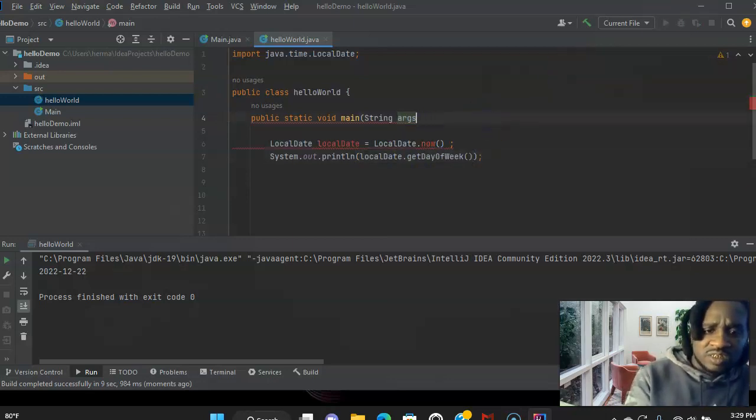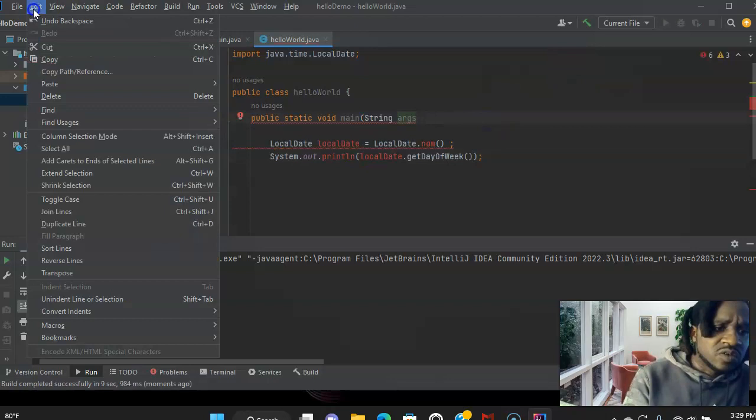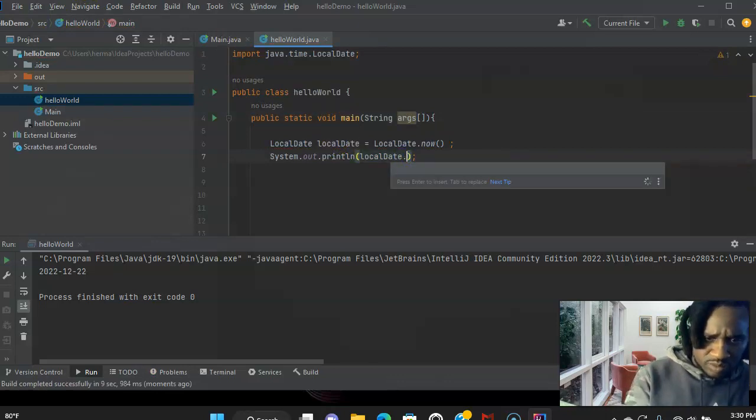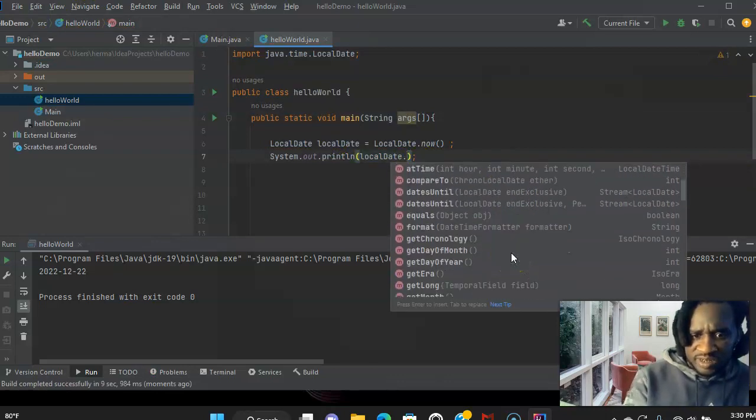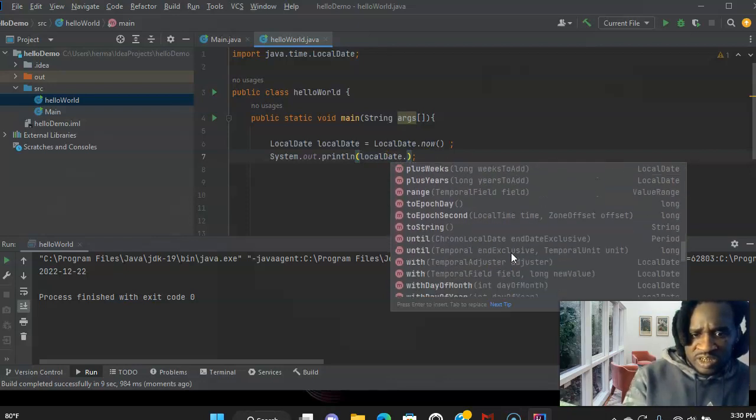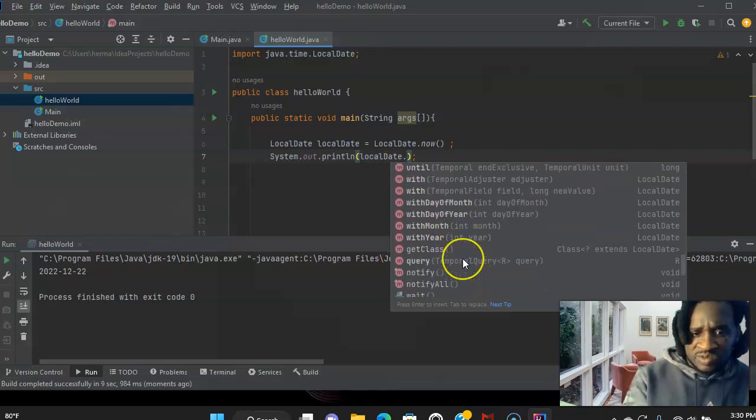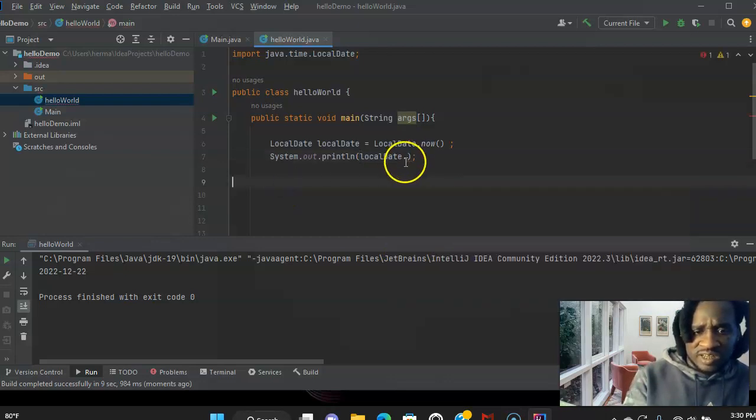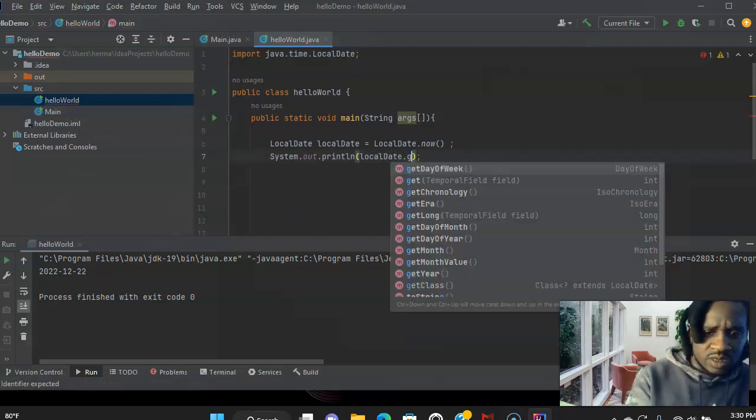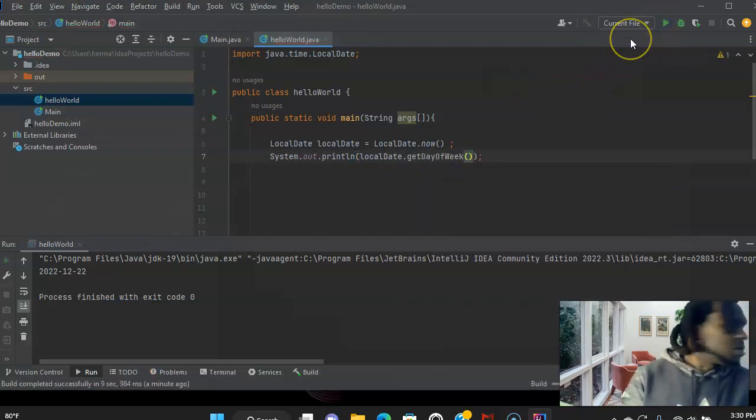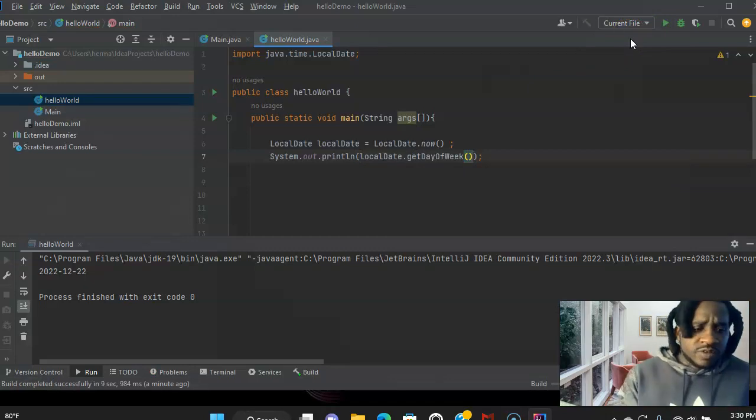Let me show you something real quick. Let's delete this. You see all these methods in this one class. These are what you call methods inside of a class. So let's say dot, and let's see what this prints.